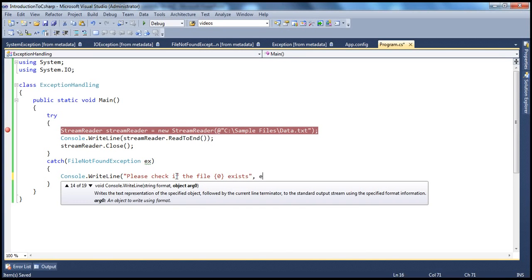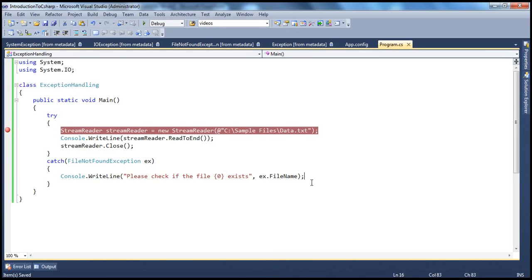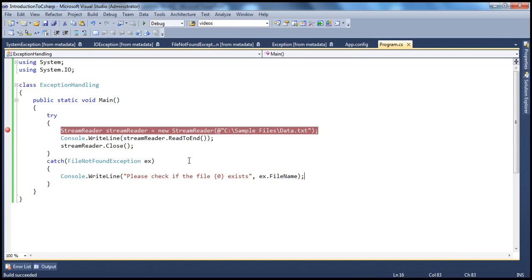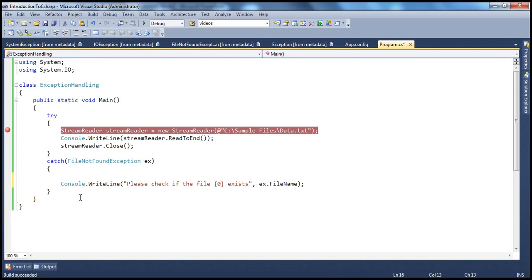And which file is that? You can say ex.FileName, because that property of this exception object will contain the file name which is not found. If we run this now, you should see: please check if the file sample files data.txt exists. So users are now getting a meaningful message, and you're handling exceptions, and above this line you may log the details to the database or event viewer or whatever for debugging purposes later.